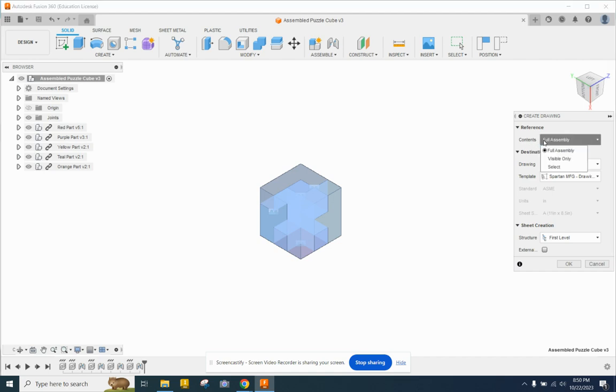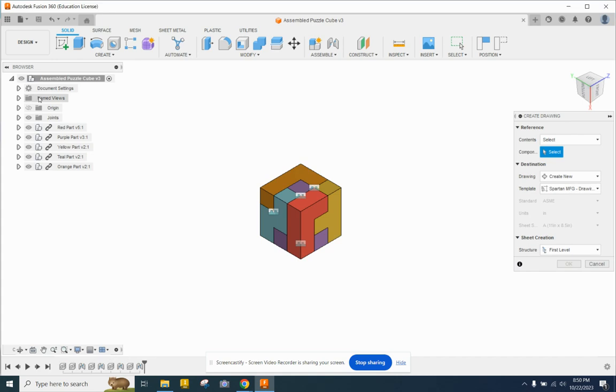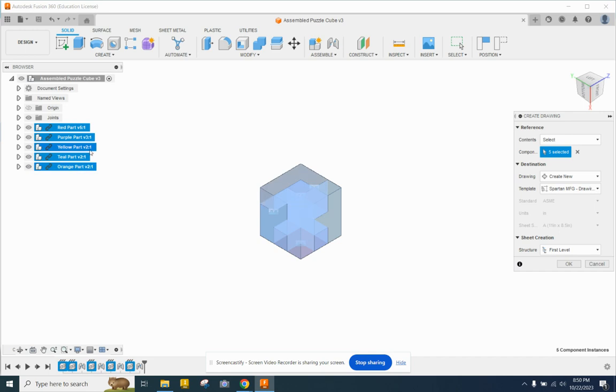I want to let people know what the parts are shaped like. So where it says contents, I'm going to go to the drop down and go to select. I'm going to click on my top part, which happens to be my red part, and then I'm going to hold the shift key down while I click the bottom one. That's going to pick all 5 of these. And then the next thing I want to check before I click OK is I'm going to come down here and make sure that I've got my Spartan Manufacturing Drawing template selected.